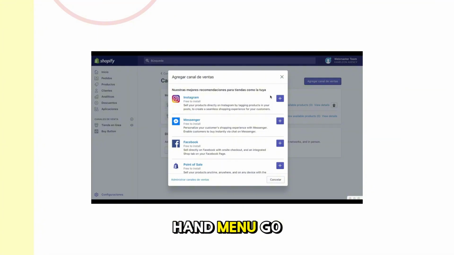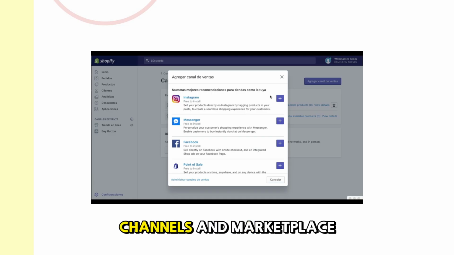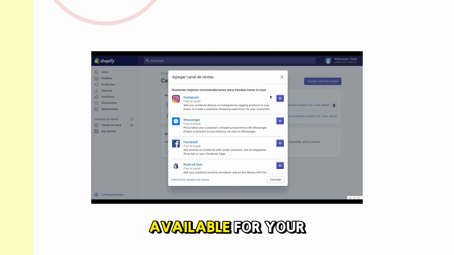From the left-hand menu, go to Sales Channels. Select Add Sales Channel. Here, Shopify will show you the sales channels and marketplace integrations available for your store. Choose the marketplace you want to connect.